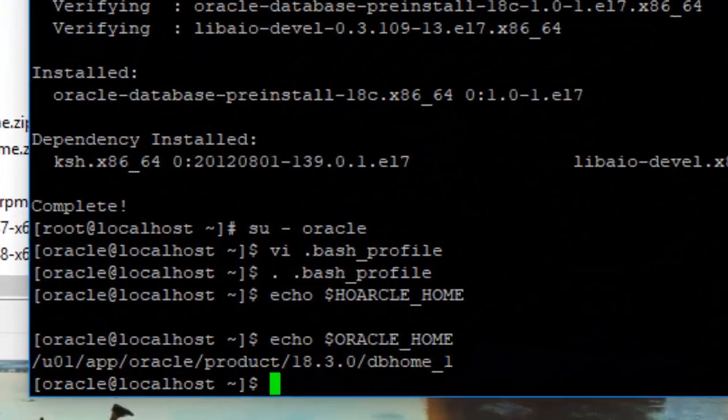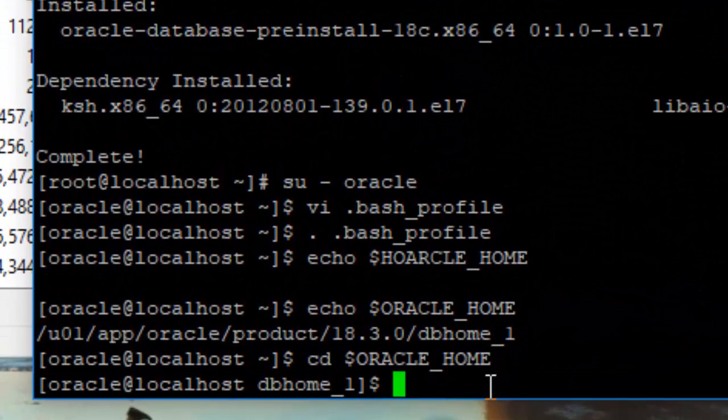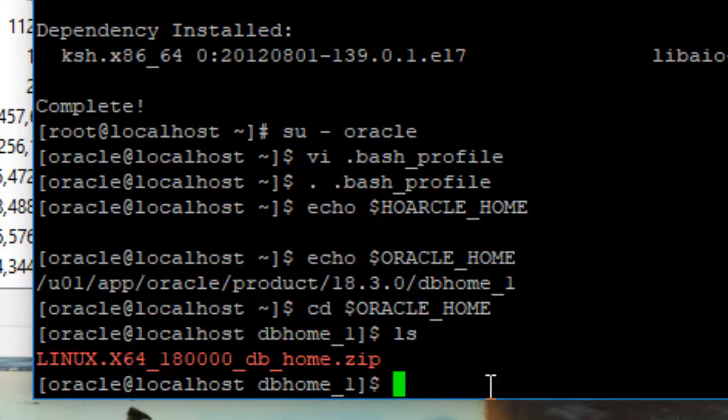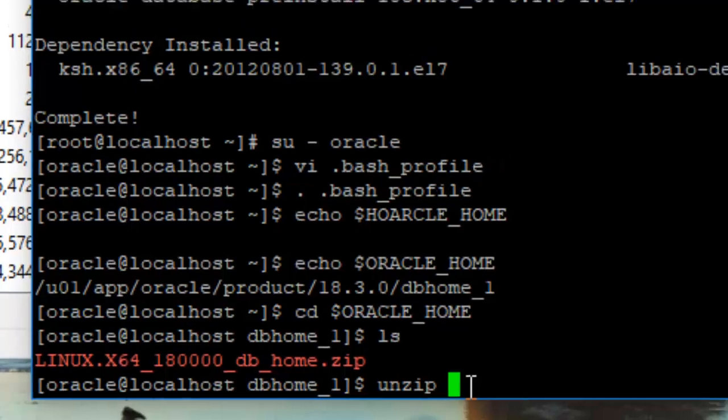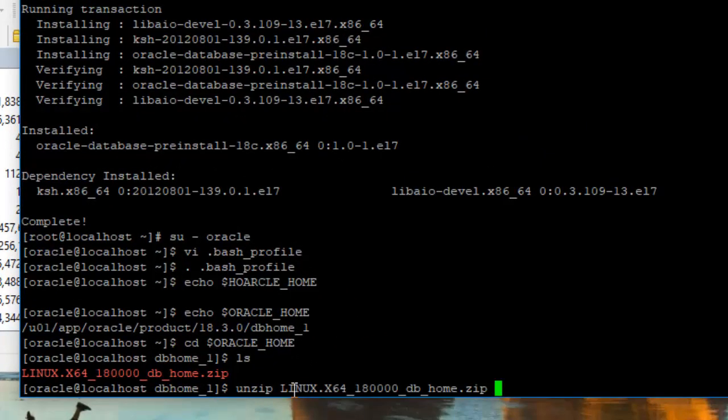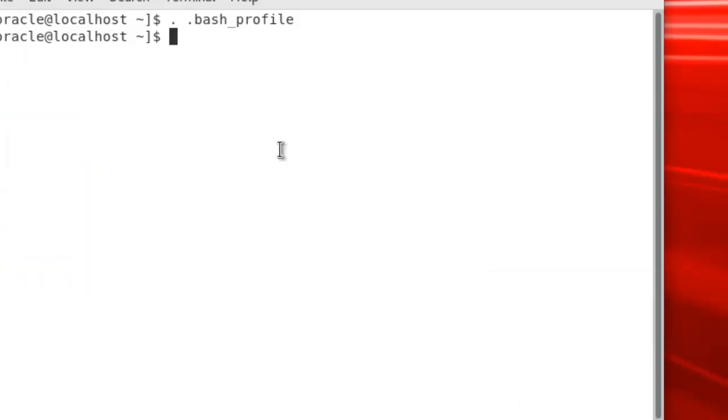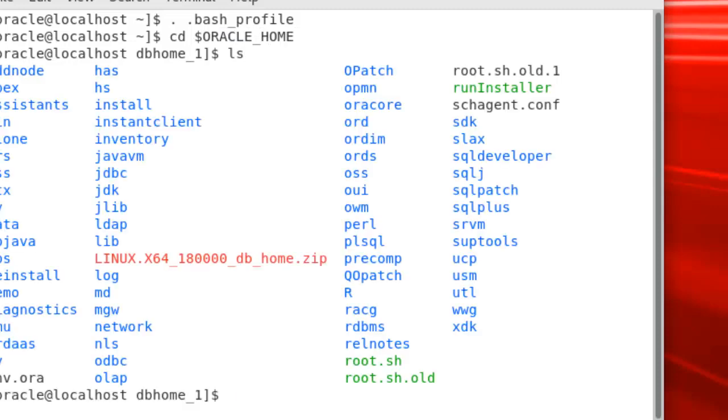Now let's cd and unzip. Now the installation file has been transferred to the Oracle home. So let's move to the Oracle home directory and see what is there. Yeah, see, runInstaller is here.